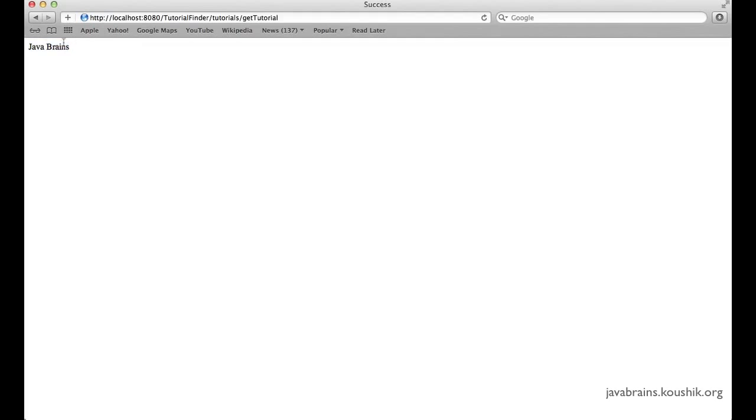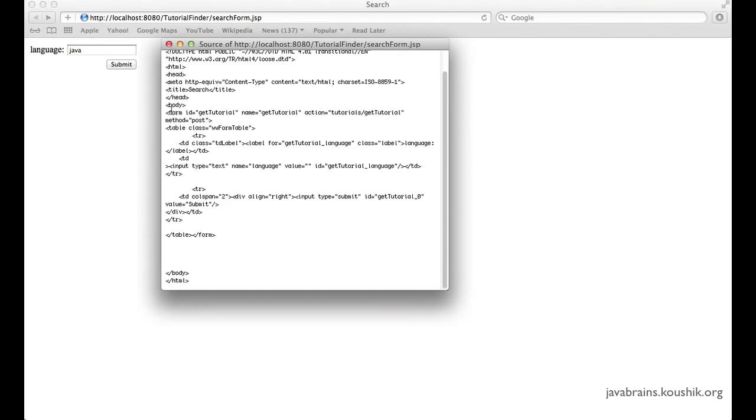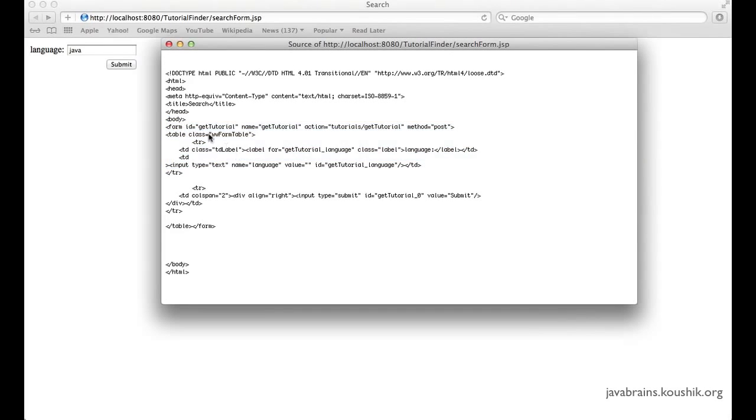Okay, it comes to Java Brains, so this is working fine. So the language property is getting populated with the text box value that I've entered here. But okay, now let's take a look at this label, and in fact, let's do a view source. So you see here, it's actually generating the HTML form, obviously, because it has to get rendered in the browser. So the ID is get tutorial, name is get tutorial, and the action is tutorials / get tutorial.